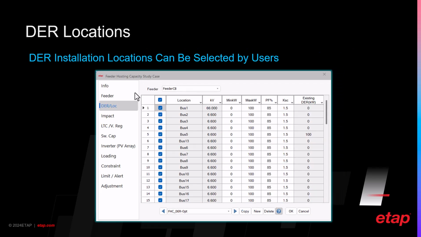Further discussing what features are available as an input in the study case, we come to DER locations, because an important aspect of stochastic optimization is the ability to provide and select candidates, define minimum and maximum PV power penetration for that.